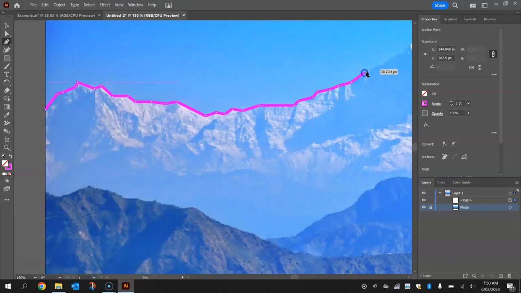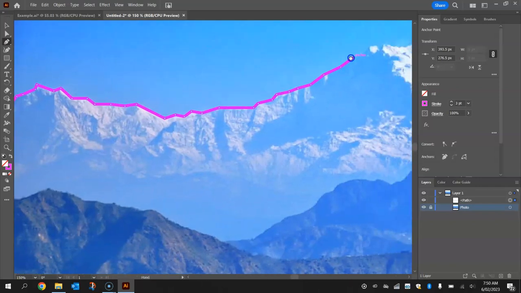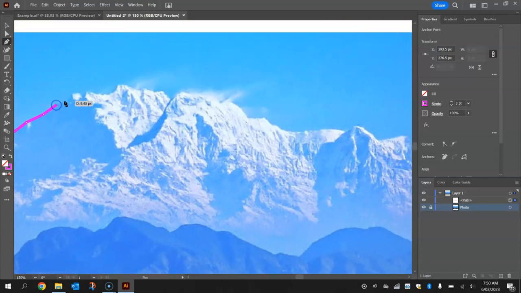And you're just tracing that mountain basically. Now when you get to the corner of the screen like this, you need to move across further. So what you do is you hold spacebar down and the hand tool will appear, and you can just slide your screen across and you can have a go at drawing the next section.